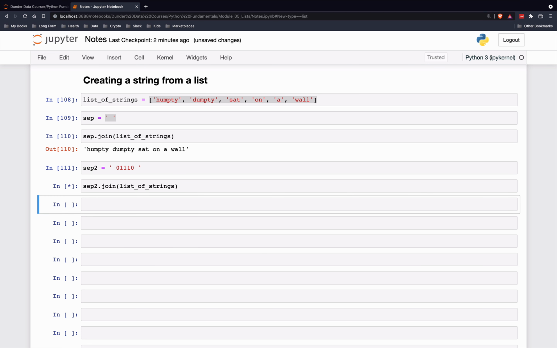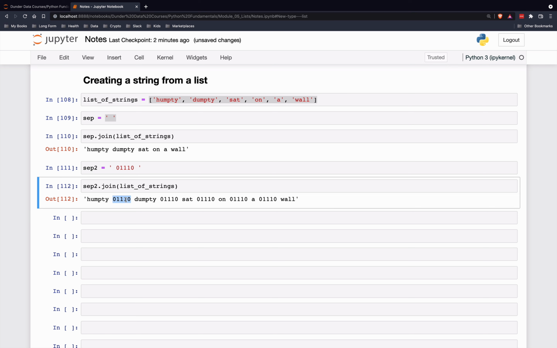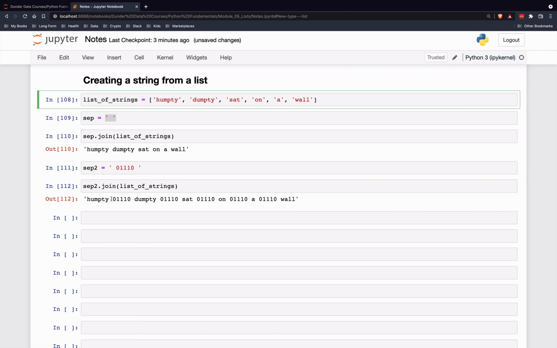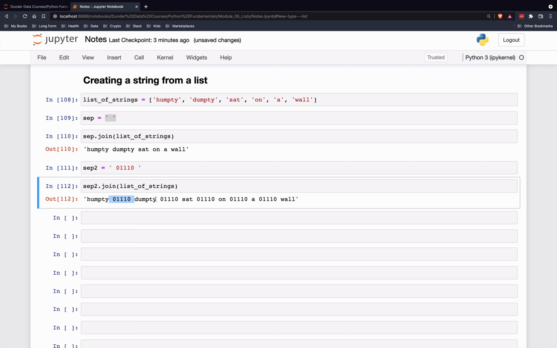And if I execute this, you can see that wherever there was a new item, it just placed the separator in between there. So that's how, if you have a list of strings, you can concatenate them all together, separating them by however you want, like this. So that's a neat little trick using the join string method.